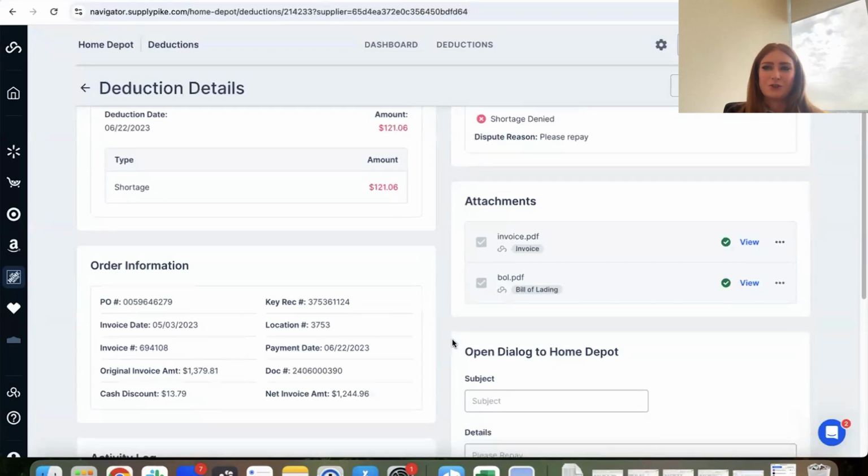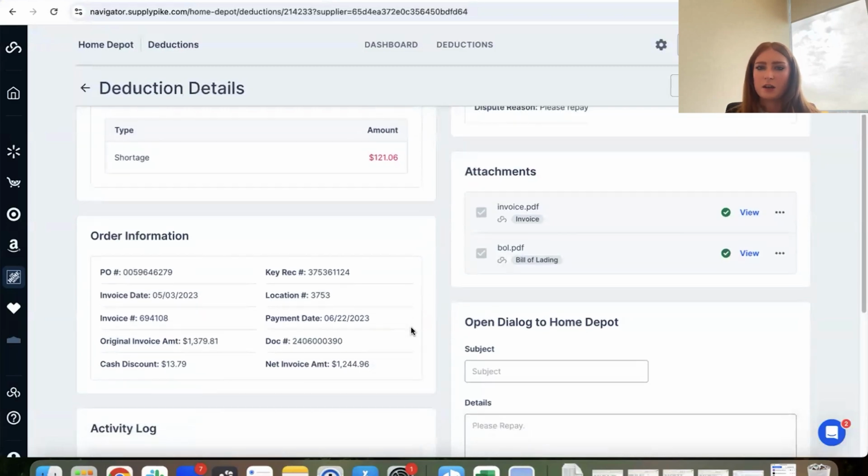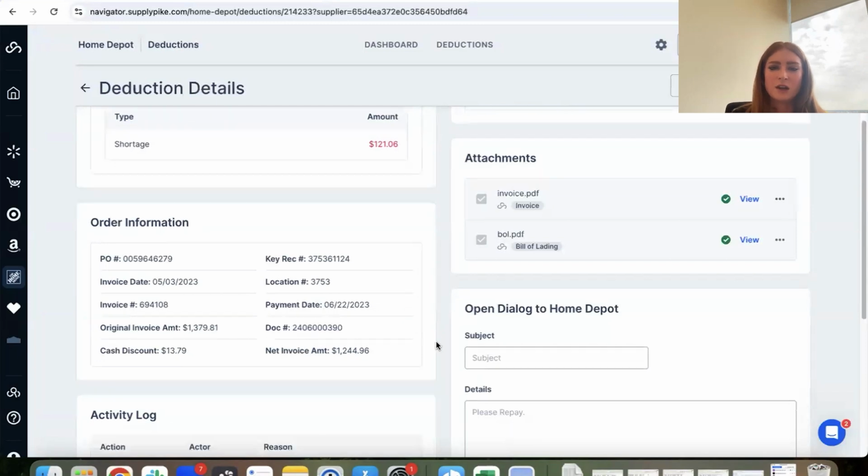Awesome. And then two, just from a SupplyPike side, we're grabbing that key rec, whatever is visible in merchandise payables, and making it visible within our application. So again, we're just grabbing that information from merchandise payables. We actually grab a lot of the high level order information from a lot of different spots within merchandise payables and make it easy, put it in one spot, and associate it to its correct dispute.